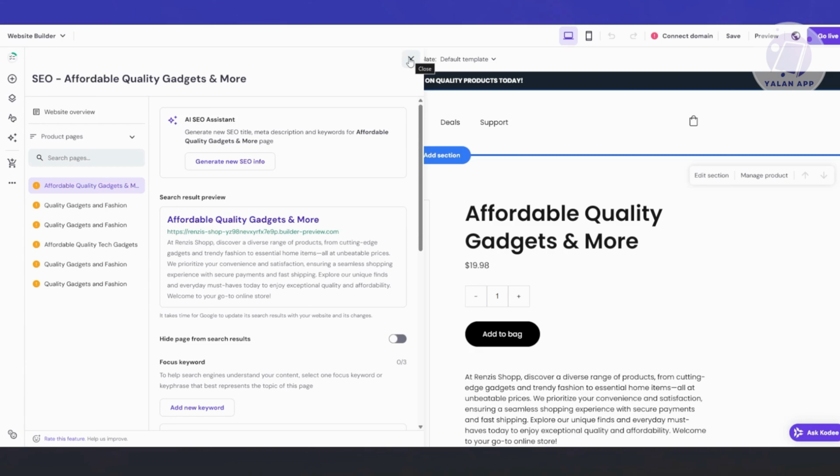Now, obviously, there's a lot more that you need to learn regarding SEO and really optimizing your shop so that it actually appears on search results. But in this case, that's about it.